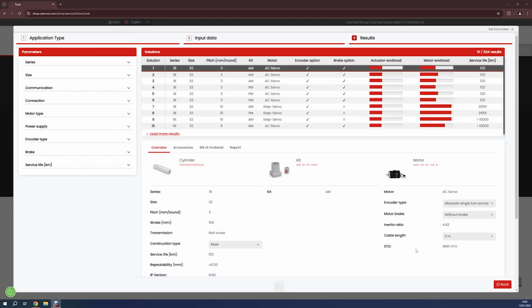On the results page, in the table at the top, we see a complete list of possible solutions capable of executing the desired cycle. Each row represents a different solution, starting with the option that has the shortest duration, typically corresponding to the smallest cylinder size suitable for the application. By selecting a solution, the details of its components will appear in the overview window at the bottom of the screen. The first page displays the first 10 solutions. Additional solutions can be viewed by clicking Load More Results.